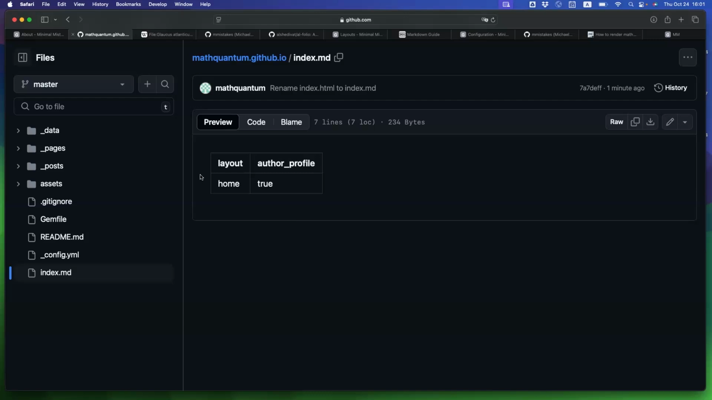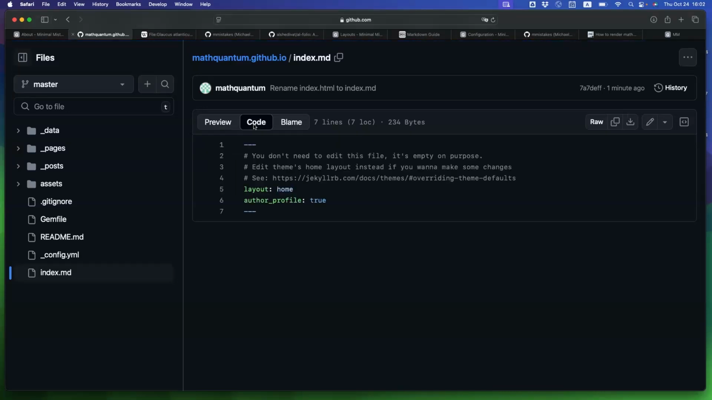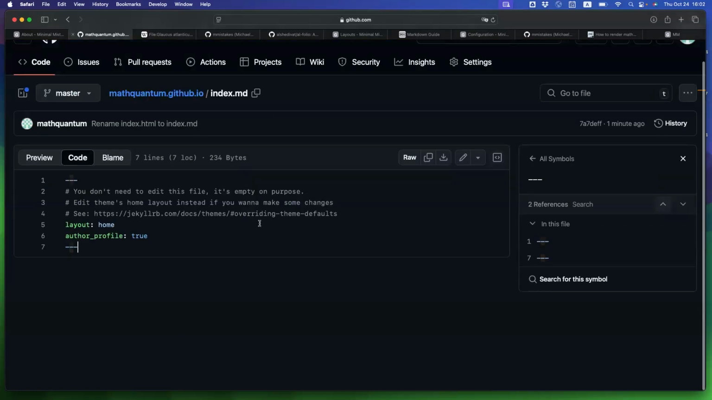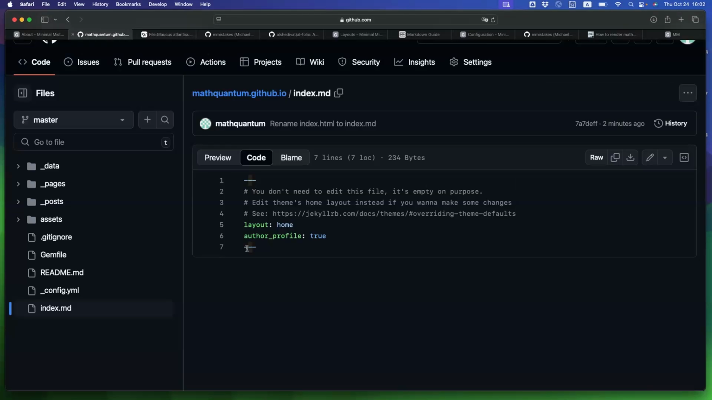Okay, so now we're going to use this index as our main landing page. Hopefully you're seeing the same thing that I'm seeing, and then you can just go to code, and you should see this. It looks like the same thing that we were seeing with the index, but maybe you notice that it changed color.